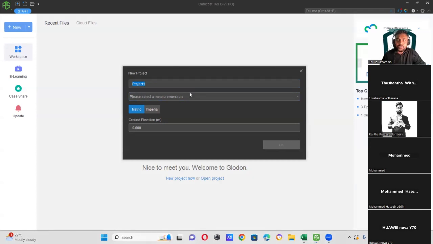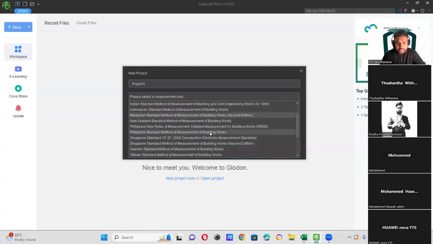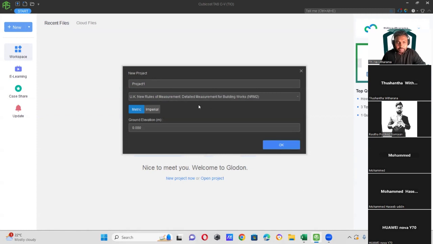Okay, so this is the beauty of CubiCost. The software is embedded with the measurement rule. I will go down here, then I will select NRM2. Okay, you can see Australian, Hong Kong, Indian, Indonesian, Malaysian, New Zealand. You can see lot of methods of measurement available in the world. Okay, for this particular task, I will go with UK, new rules of measurement NRM2. Then I will click OK.